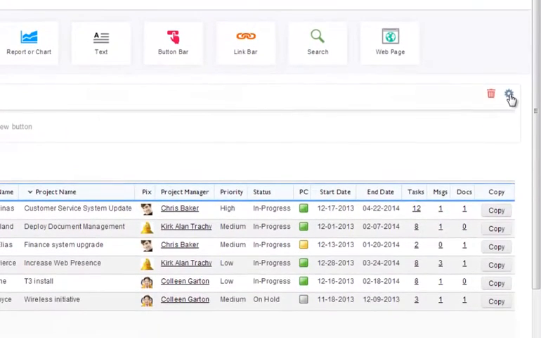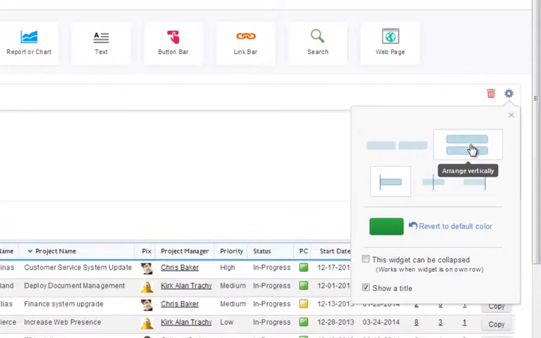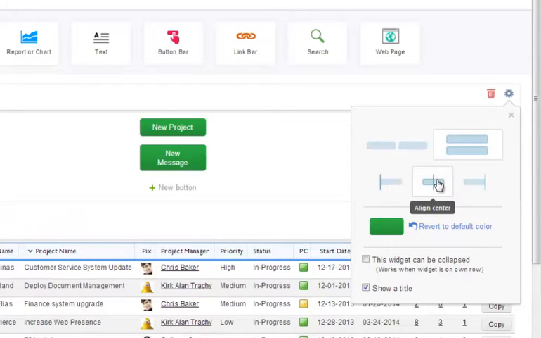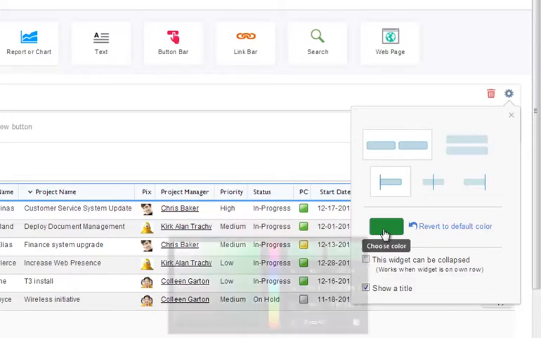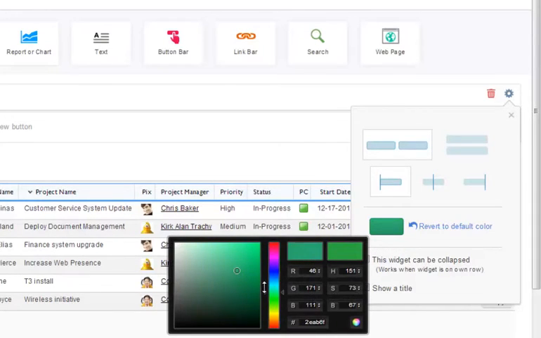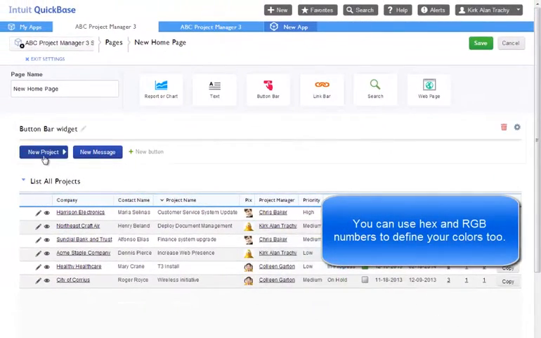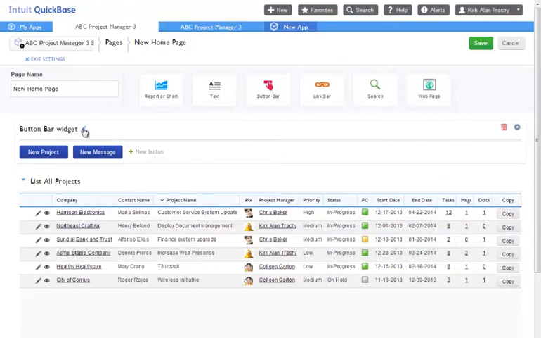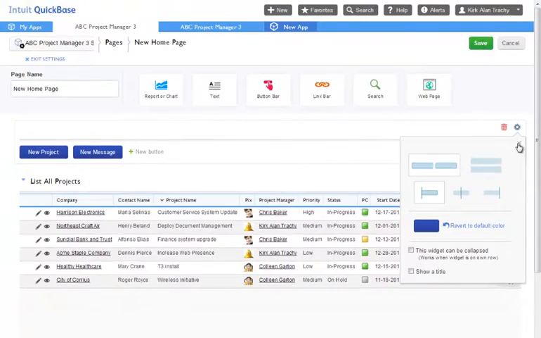I'm going to move over here to settings, and you can see that you can put them horizontally or vertically. You can left justify, center them, or right justify them. I'm going to left justify these, make them horizontal, and select a different color. So I'm going to take this bar and move this up here. And what have we got? We've got blue buttons right now. And do we want to keep this button bar widget? Now I can change the name of that, or I can just come back over here and say, don't show the title. And let's X out of this.